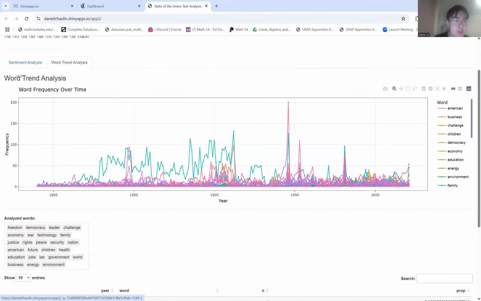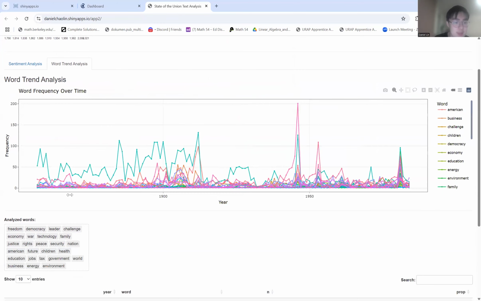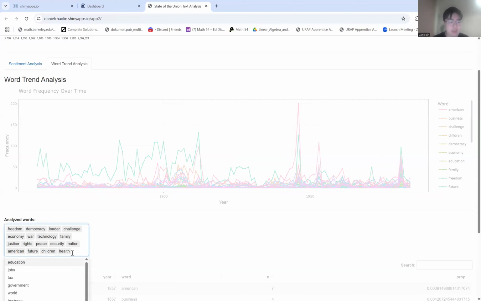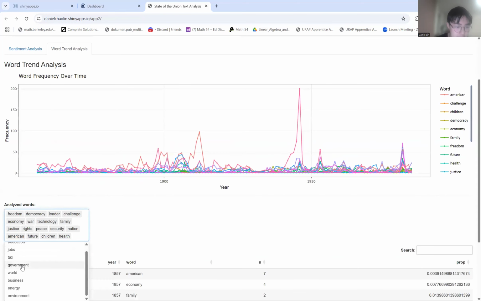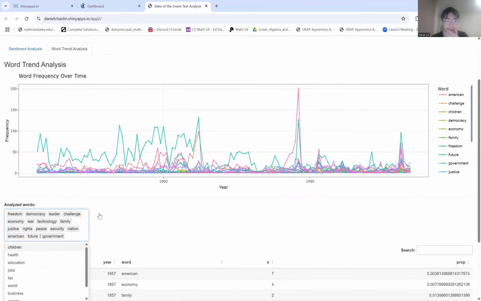So I'll reduce the time period a little and also remove some of the words. Let's just say, yeah, that's good. And then over here, we can delete some of these. As you can see, from the predefined list, I can re-add them. Say I wanted to look at government again, I could re-add government if I wanted to. I can also choose to delete some of these, like health or children.